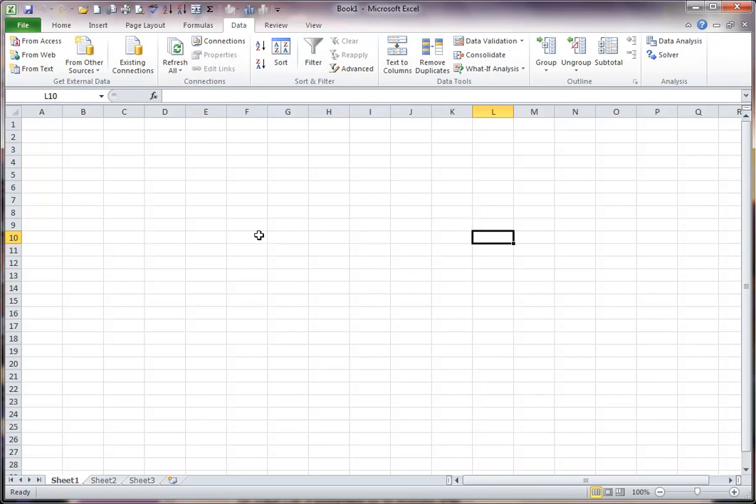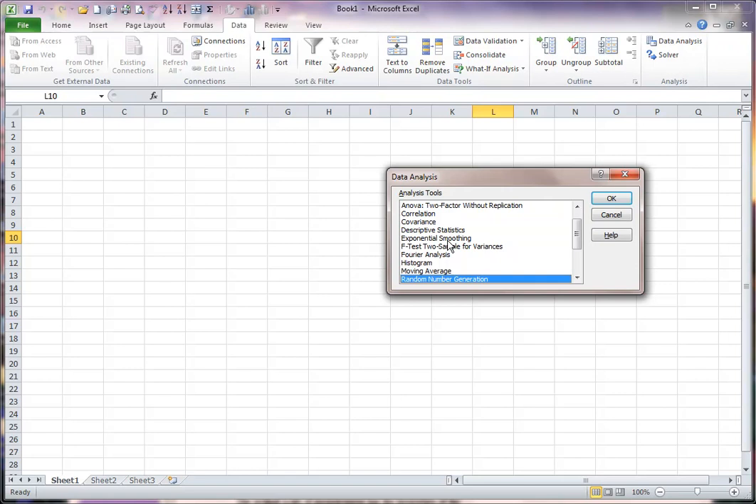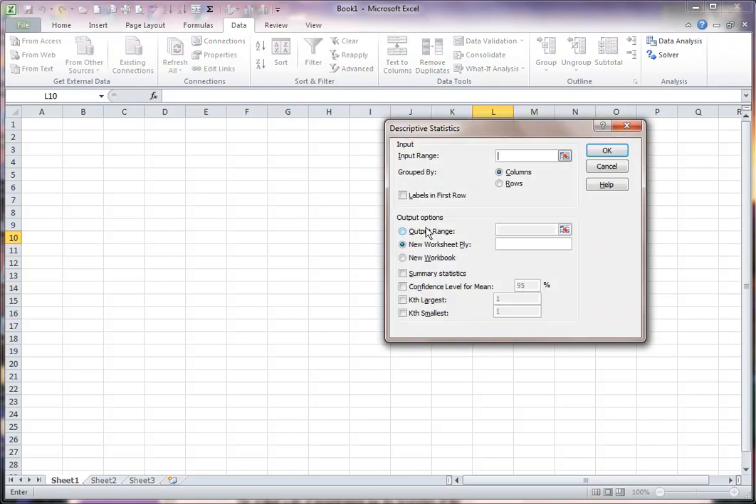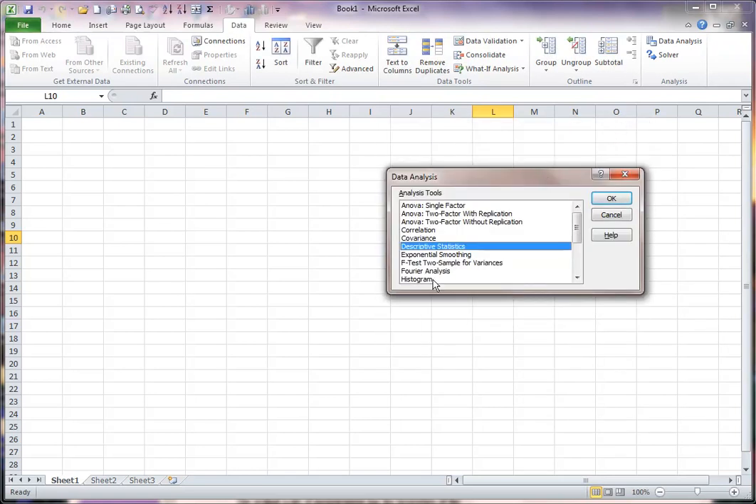And before I go, under Analysis Toolpak, at least three things that we're going to use in this course are the descriptive statistics module, the histogram module, and also the regression module.